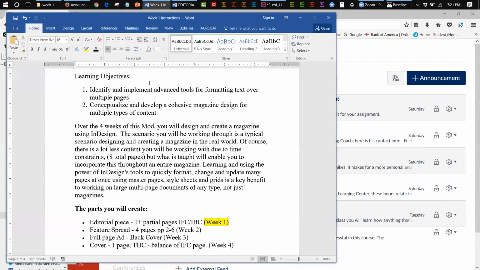The scenario you will be working through is a typical scenario, designing and creating a magazine in the real world. Well, again, this is a section of a magazine. It's 8 pages. You know yourself, magazines are far more involved than 8 pages. But I believe you're going to find what you are going to be working on very similar in reality to what you would be doing if you were working on a full-size magazine, or a complete magazine instead of just an 8-page section of the magazine.